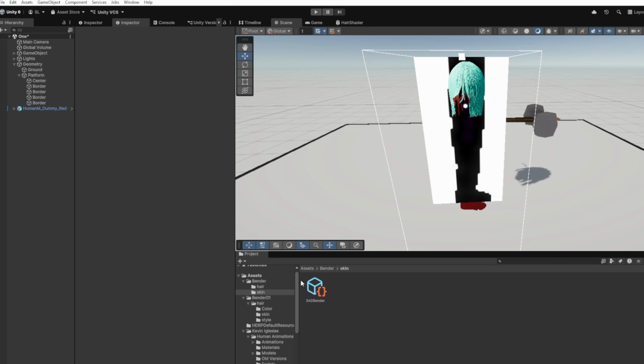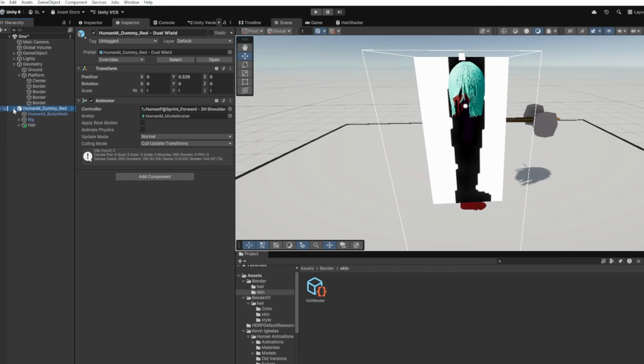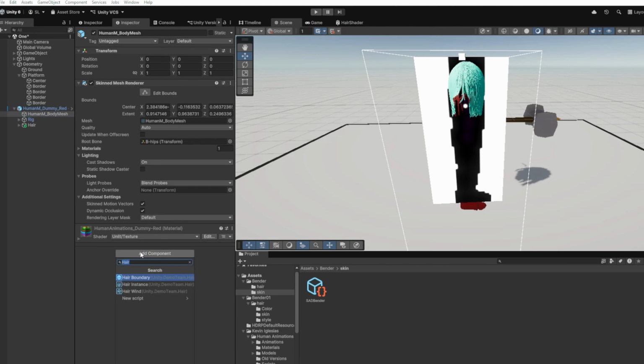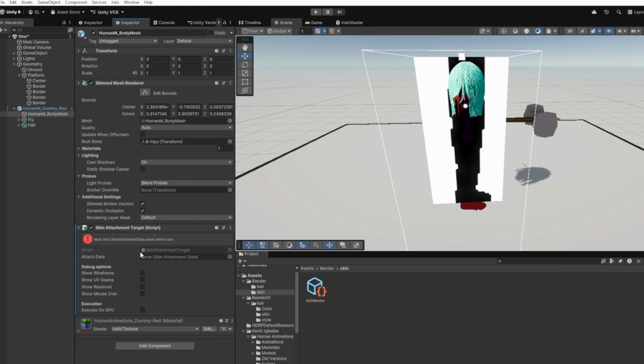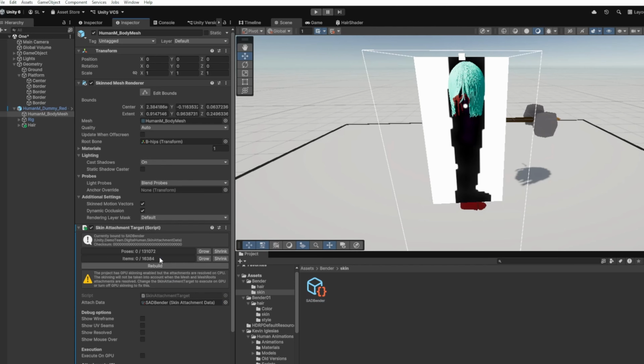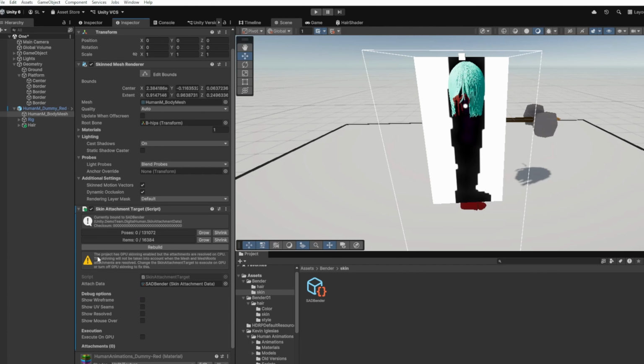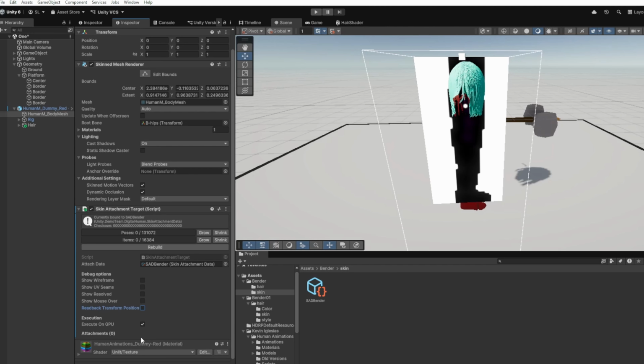So now let's select the mesh of your object, and this is where you'll see the skin mesh renderer. Right there, we're going to add a skin attachment target as a component. It's going to ask you for attached data. So add the data to this component, and you're going to see a warning that says project has GPU skinning. So just put execute on GPU if possible.